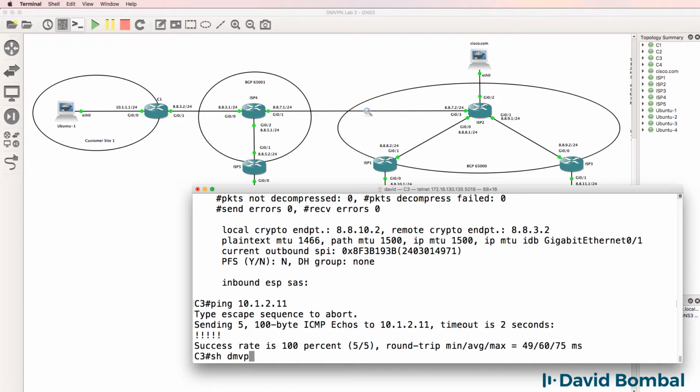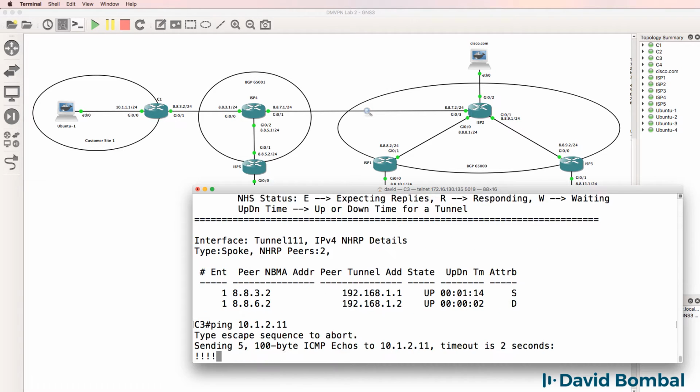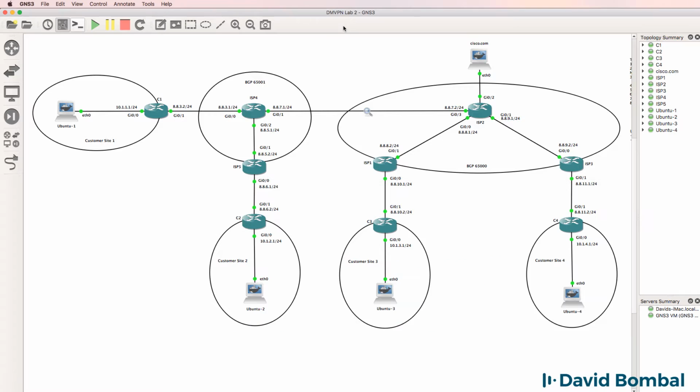So show DMVPN. One static peer, one dynamic peer. Tunnel has just come up. So we can ping from customer router 3 to Ubuntu 2 through the encrypted tunnel.